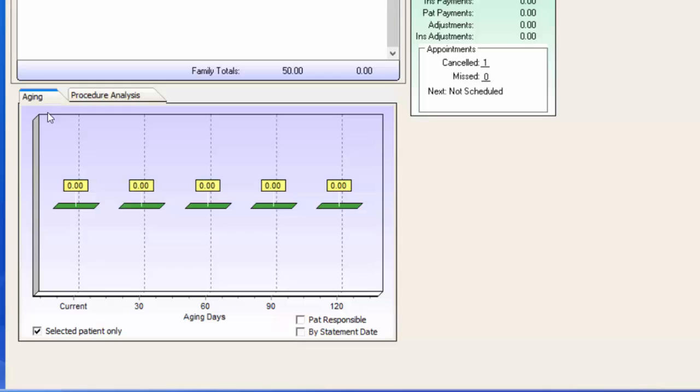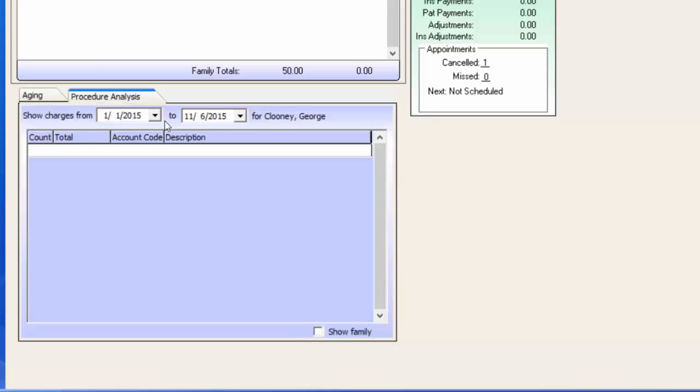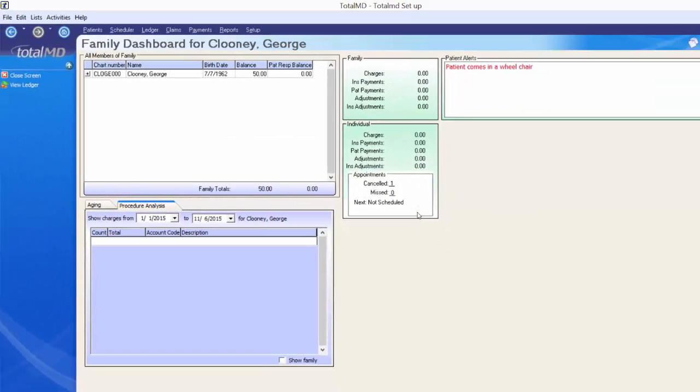We have this aging tab that we're looking at. How old is each balance? And then we also have a procedure analysis tab, which would show you charges from a date range. This is really handy for analyzing somebody's account or seeing how many appointments they've missed at a glance.